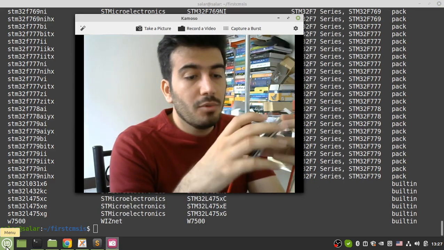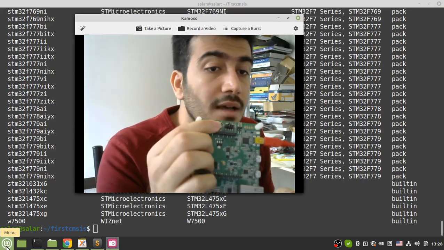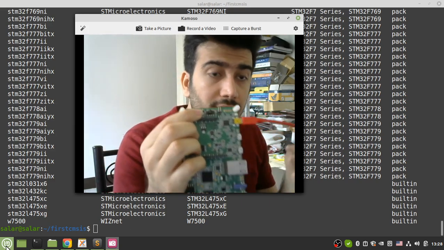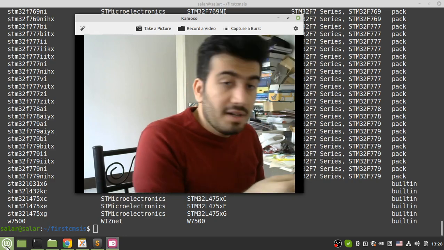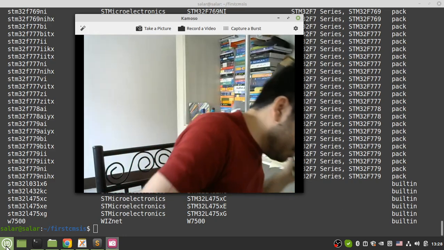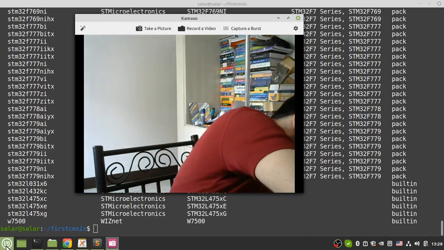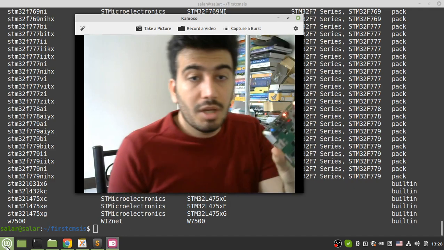Okay, here is my board, and you can see I have an LED that is off, and I want to turn on this LED on my board. First, plug your board to your computer. Here I've plugged my board to my computer.